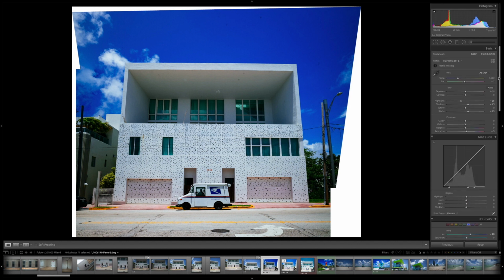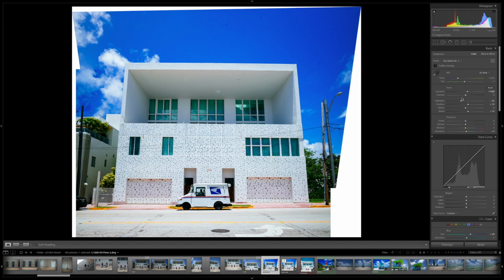So now let's start color correcting this image a little bit. You can see that the image ended up a little bit too dark, so I'll definitely want to increase brightness. This is the first thing that I always do, just change exposure.